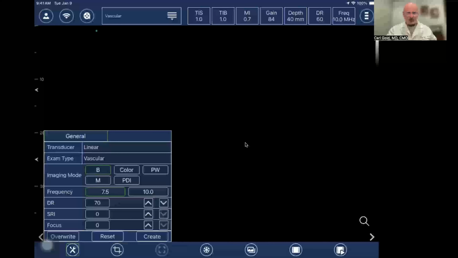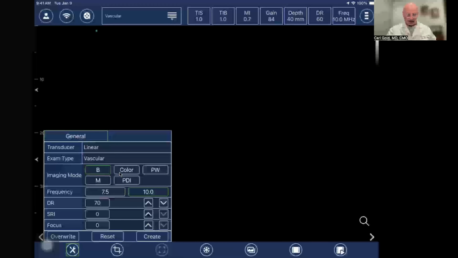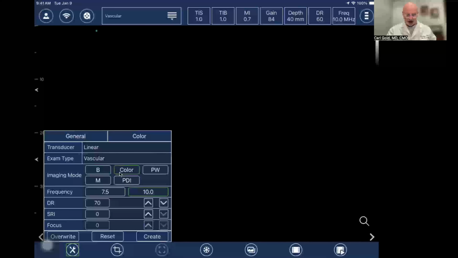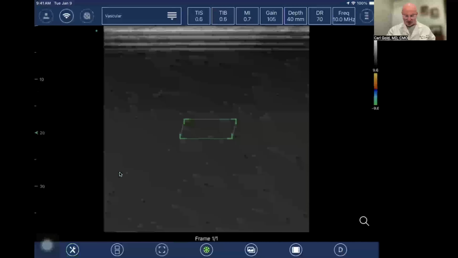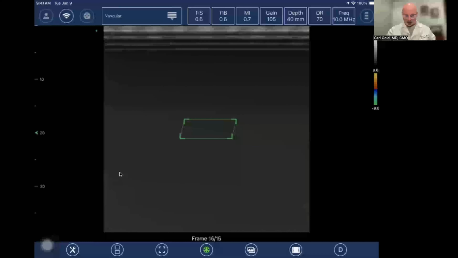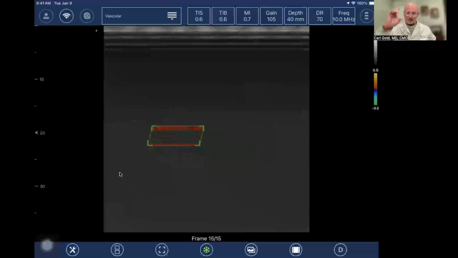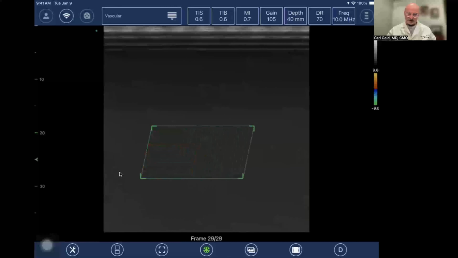In the toolbox, we saw earlier the independent scan modes. Let's now look at color, where we are able to place a color Doppler window on the screen. We're able to move that window with our fingertip anywhere we want. We're able to size again with the fingertip in any of the corners of the window.